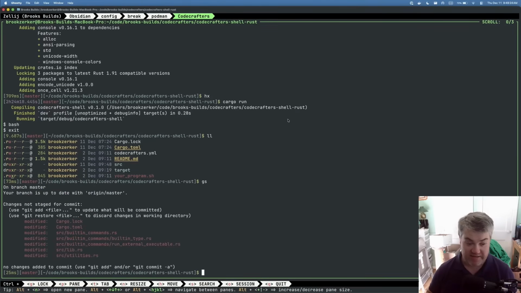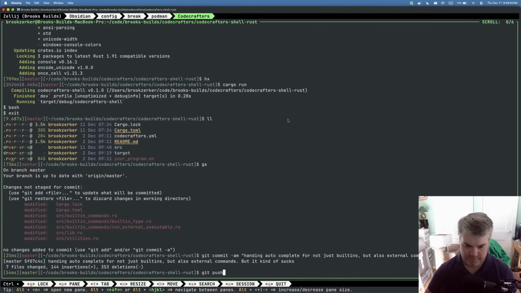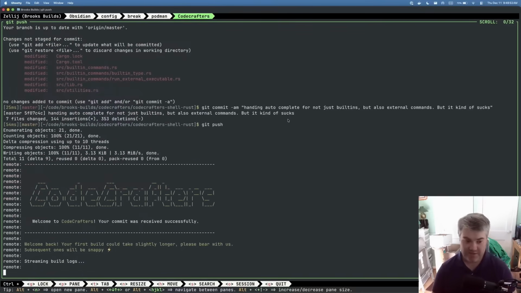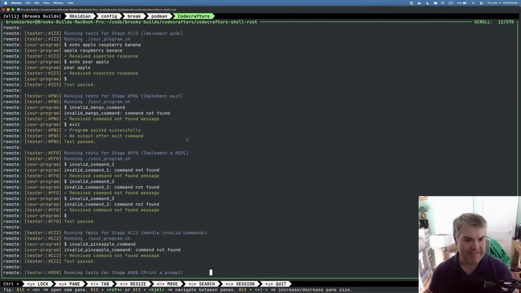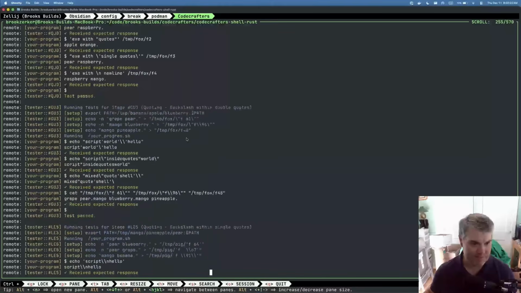Let's just go ahead and send it, see how it does. All right, so we're handling autocomplete for not just built-ins, but also external commands, but it kind of sucks. All right, let's see if this passes the test. Oh, it does indeed. Okay, let's see what they did here, because I am curious.